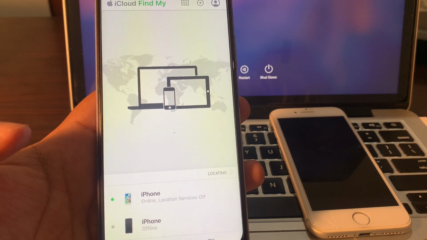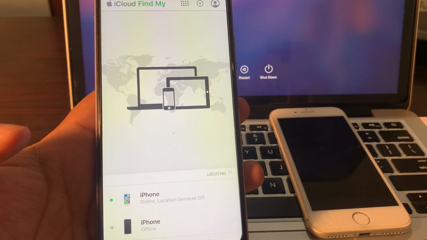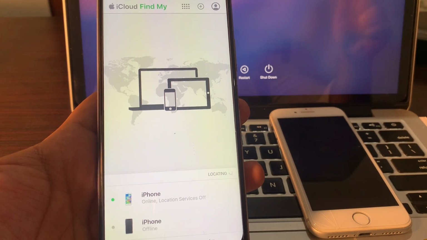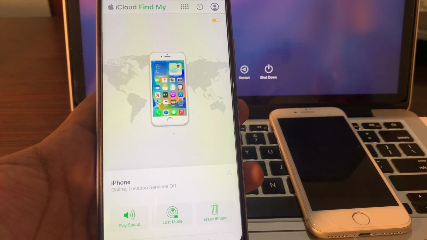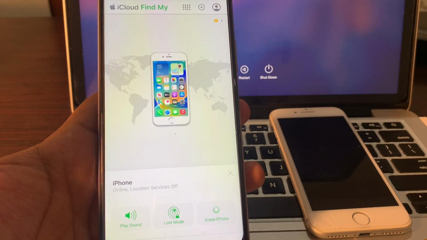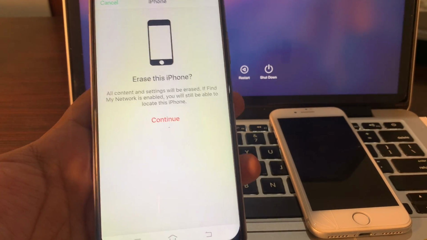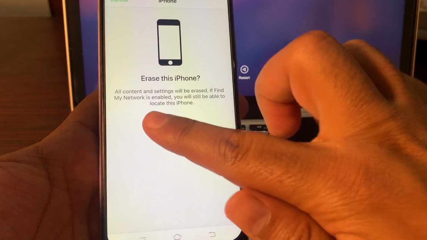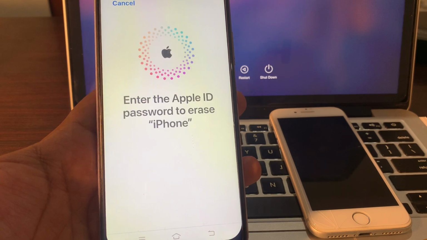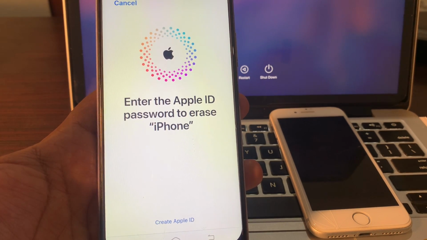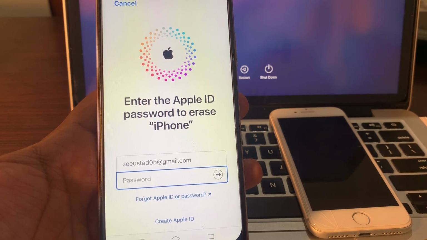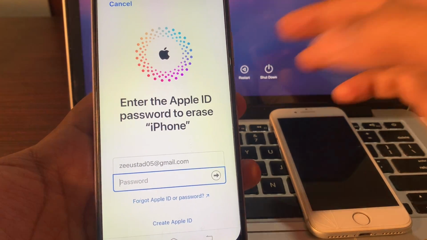Guys, you can see it is showing the list of devices that are signed in with the same Apple ID. Select your device whose password you have forgotten and click on erase iPhone. Click on continue. Enter the Apple ID password to erase iPhone.